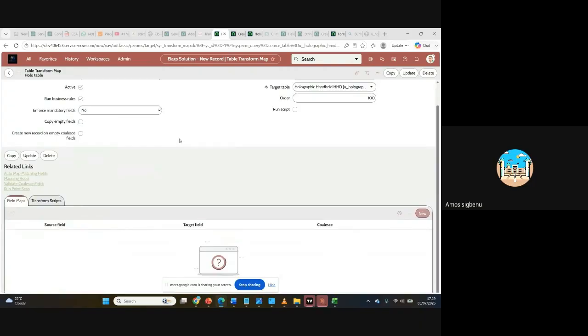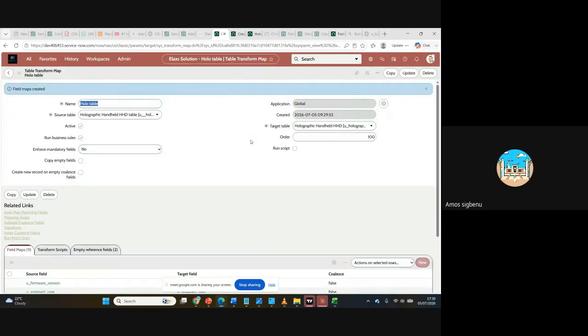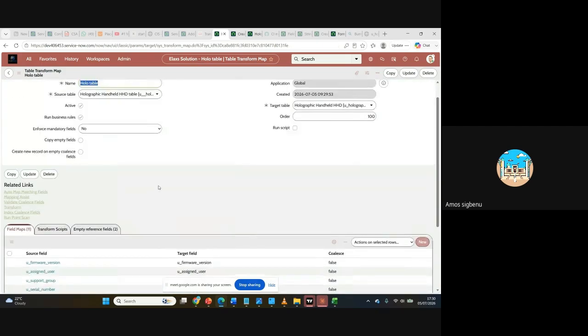Now, when I save it, you see that we have more fields, right? Now, another thing I have to do is come down to this place and I can decide to auto map. Auto map means it will automatically map itself. So if you go to auto map, it's just going to map each other. So this is what I was trying to explain.